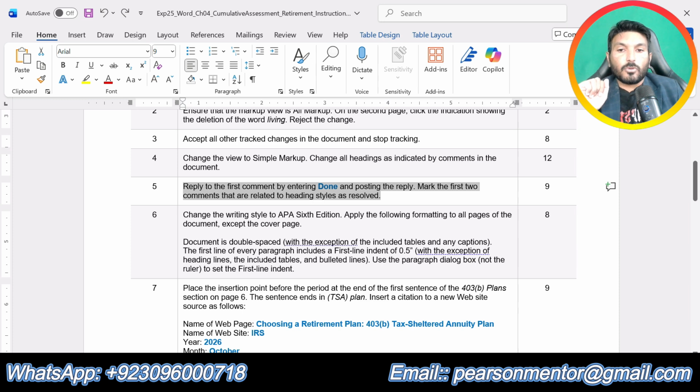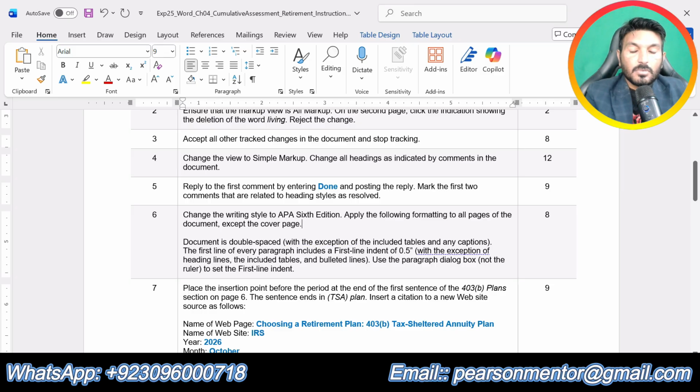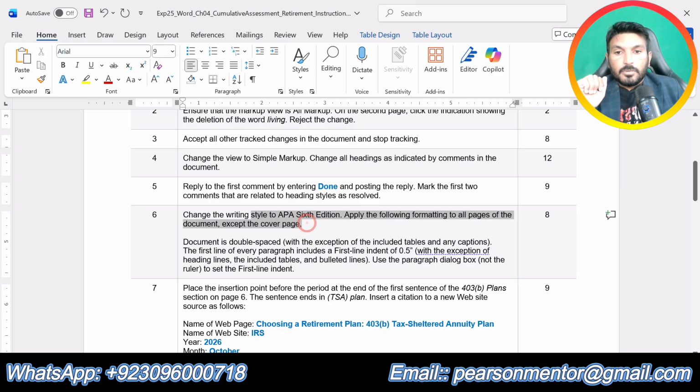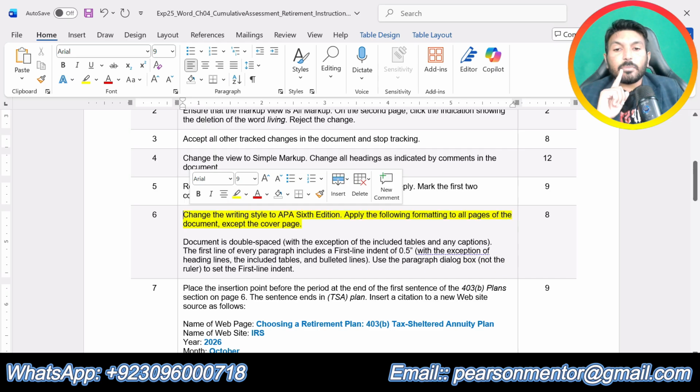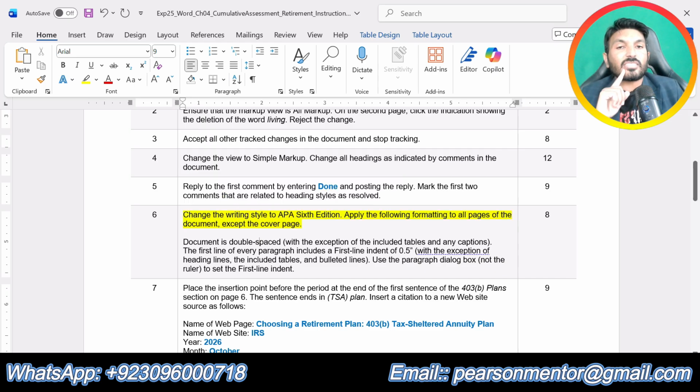Now I am going to do step number 6. Step number 6 is saying change the writing style to APA 6th edition. Apply the following formatting to all the pages of the document except the cover page.